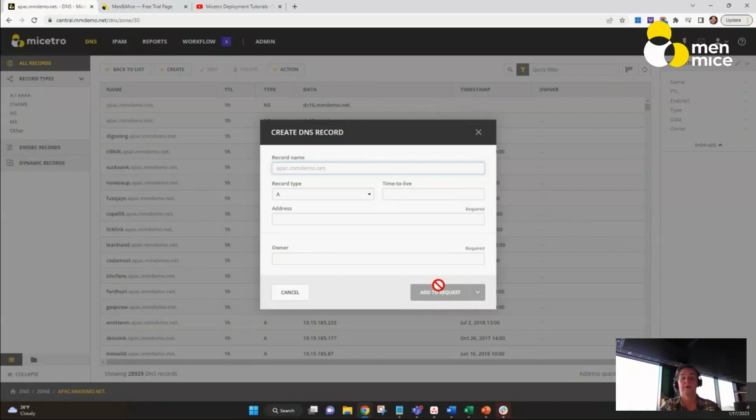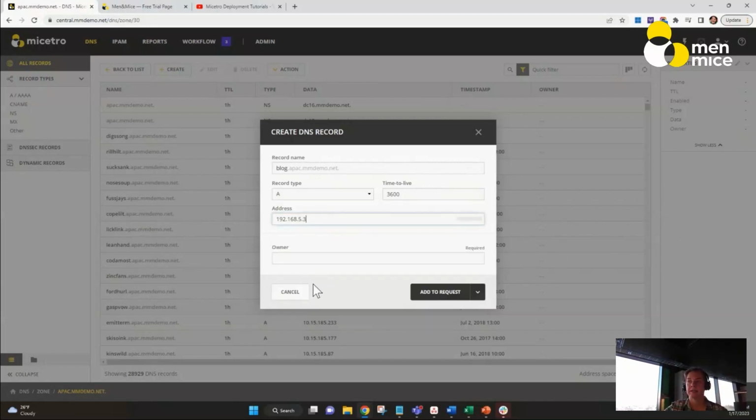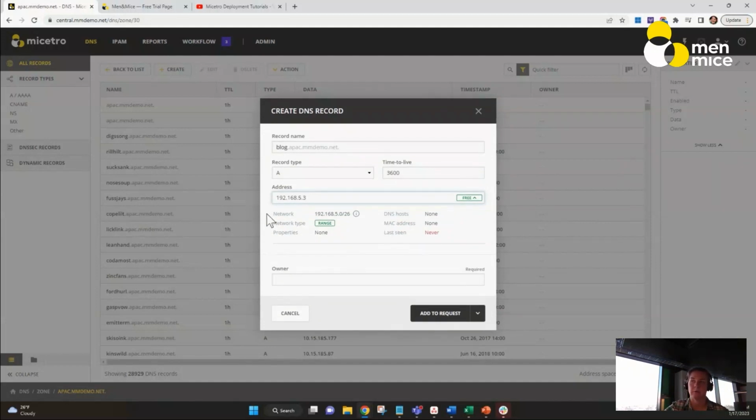So if I create a new A record, let's say, give it a time to live, and then start to give it an address. Now you notice that once I put in one or two octets, it's able to suggest the ranges that might be applicable to this, right? So if I select a range, I'll go ahead and select this one. It'll pick the next free available IP address for me, so I don't have to worry about that. Of course, at Men and Mice, we require that you put an owner name there, and then I have the option to add to request.